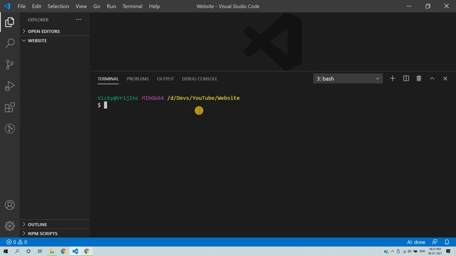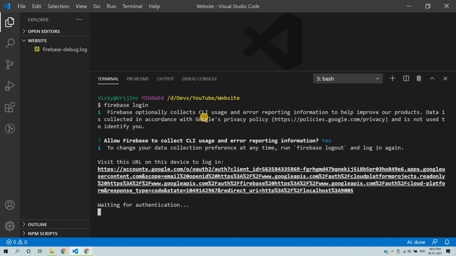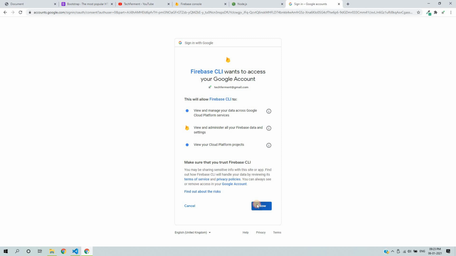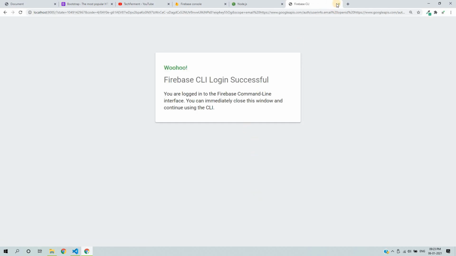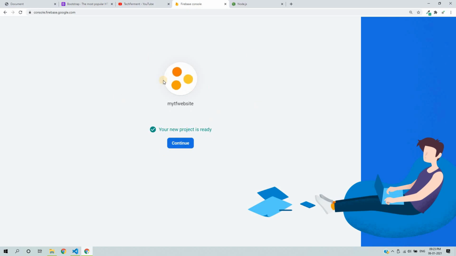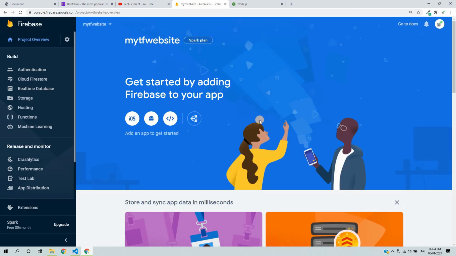Now, after Firebase CLI is installed, we need to log in with our Firebase account. So we use the command firebase login, and it will ask for the required information. And now you need to authenticate this CLI. Okay, so my Firebase hosting is set up. Now my project is ready. So click on the continue button and this is the project dashboard.